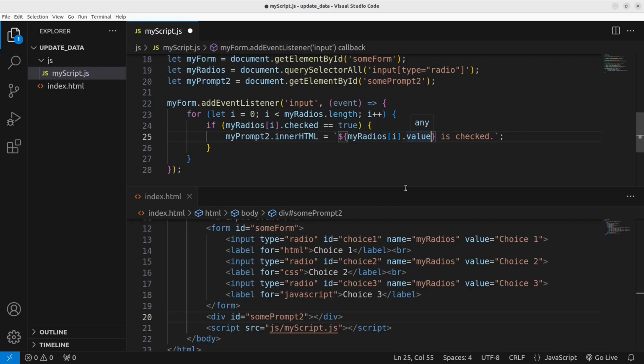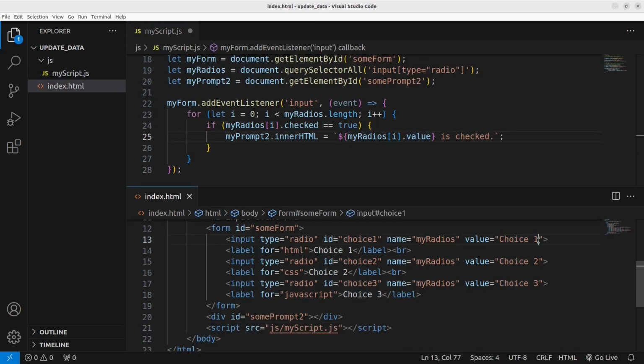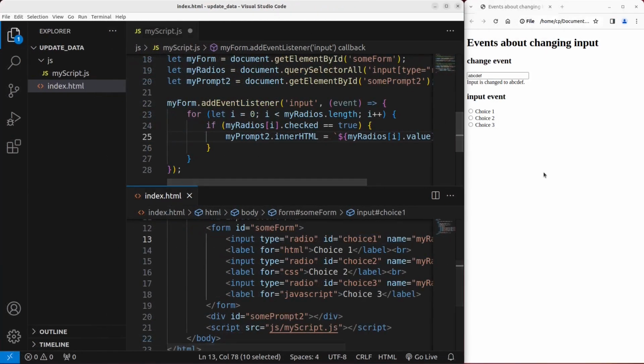Okay, the value is shown here. For the first radio button, it is just choice 1. For the second one, it is just choice 2. For the third one, it is just choice 3. Okay, so the value, which is this string, will be shown up on the division. Okay, so let me try to do it.